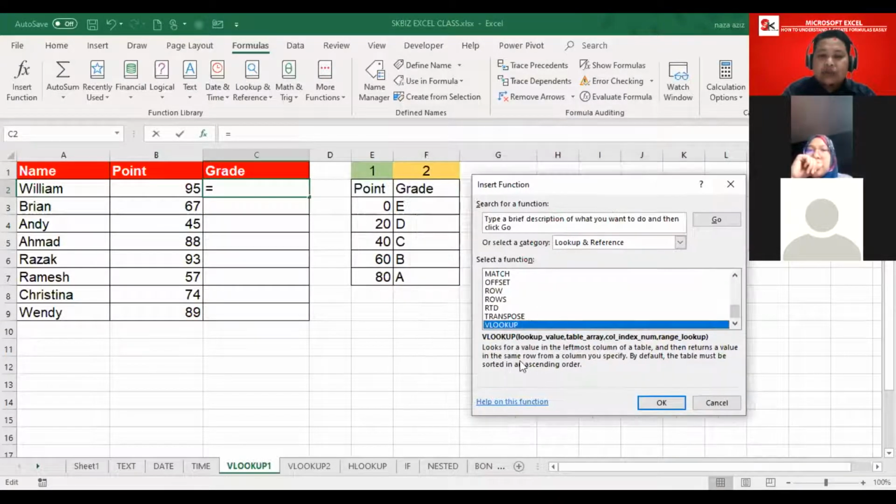Meaning that it will look for a value in the leftmost column of a table. For example, we were talking about Ramesh just now. Ramesh, point 57. So what happens? Excel will bring the 57 to the database. Your database, the first column contains the numbers, right? So we try to match 57 here. Where is the range that keeps the 57?